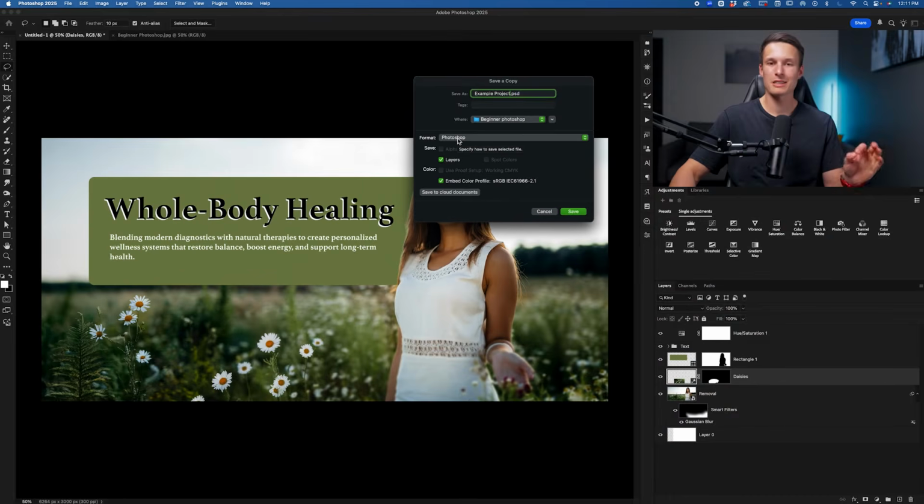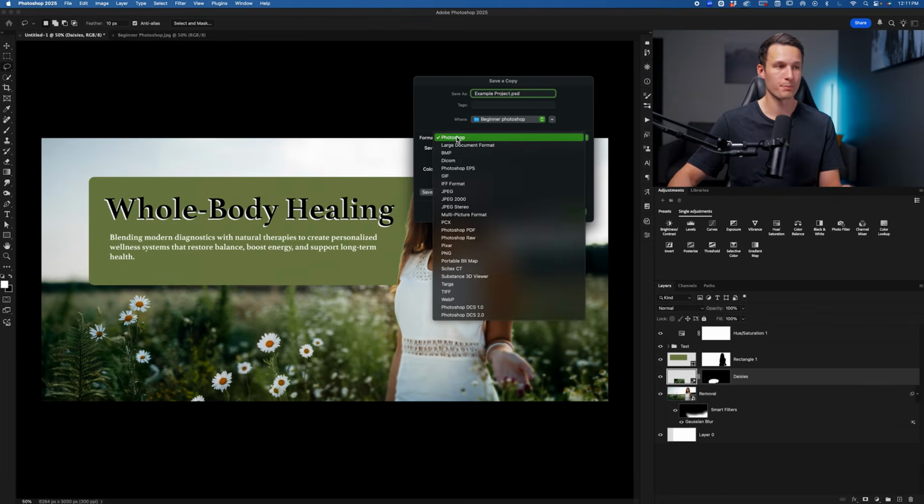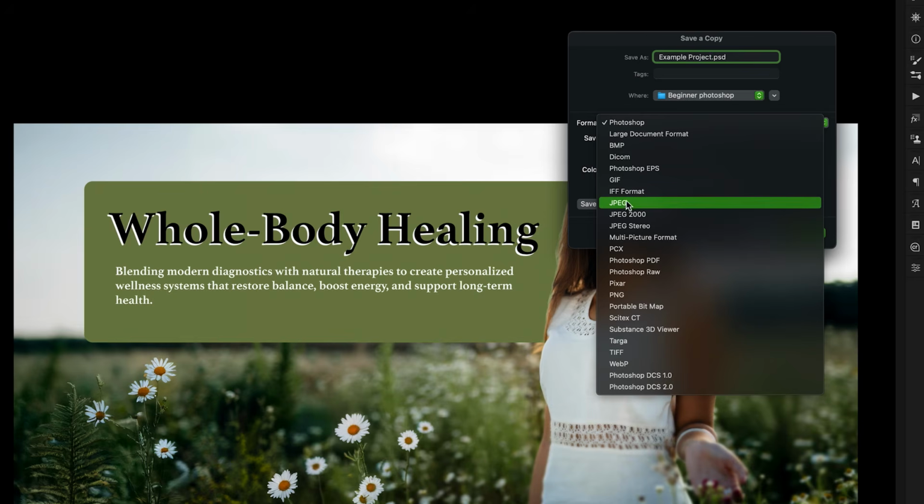Now, if you have not saved your project so that you could re-access it later with all of your layers and things, you'll want to first make sure that you save the format to Photoshop. Once that is saved, your Photoshop file will be the one that you can use to re-access and update any of these layers if you need to in the future. However, when you want to go and export something to share online, we'll go and set this to JPEG.